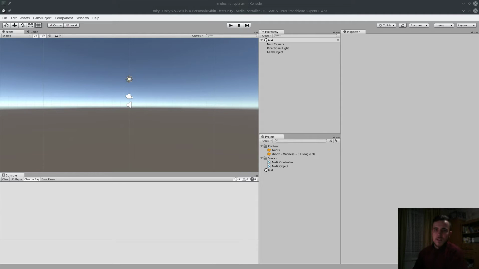So, hey guys, this is the second day where I'm working on an audio controller for Unity, as you can see. Well, yesterday we did the audio object, at least some part of it, and today I think we should continue with the audio object. First of all, we're gonna review what we did yesterday, and then we'll proceed further.